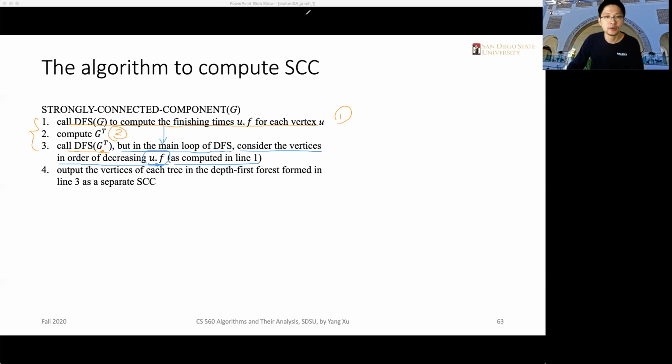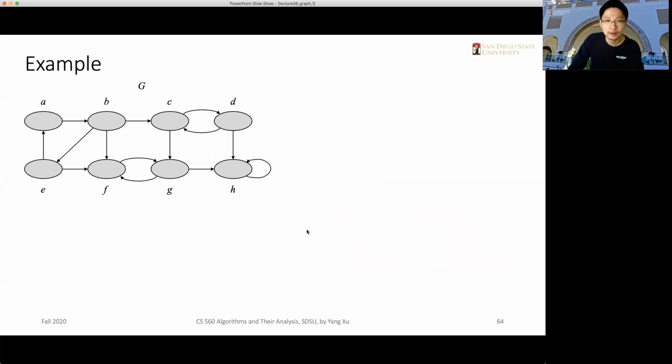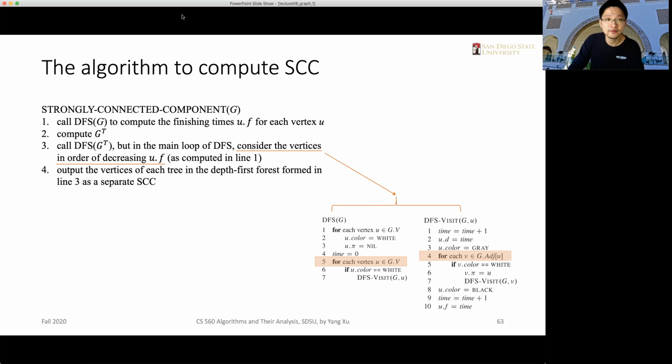Okay, so we'll look at some demos here. The highlighted sentence here: consider all the vertices in decreasing order of finishing time. This consideration should happen in the main body of the procedure, in the for loop here, right? So this is the DFS, and DFS calls DFS visits. In DFS visits, there's also a for loop. So this constraint needs to be satisfied in both for loops.